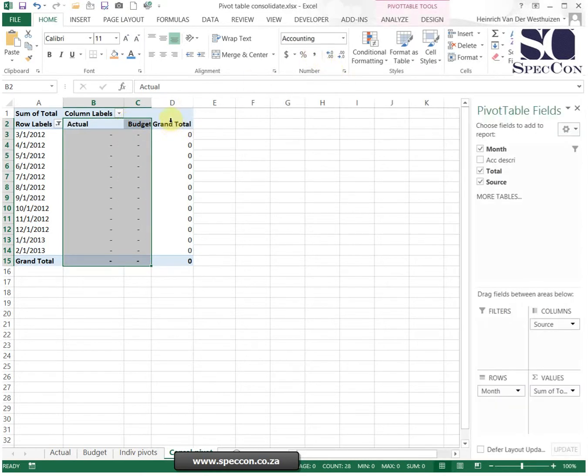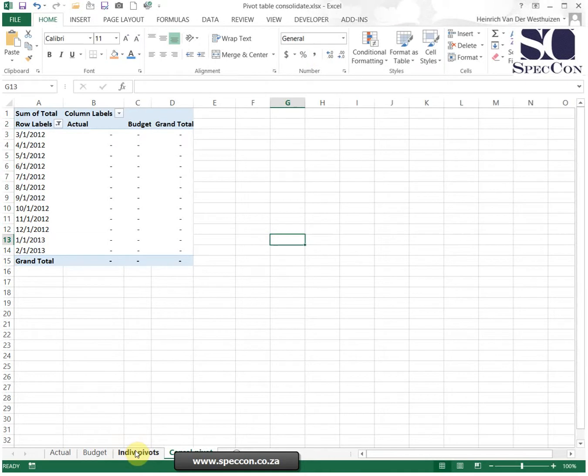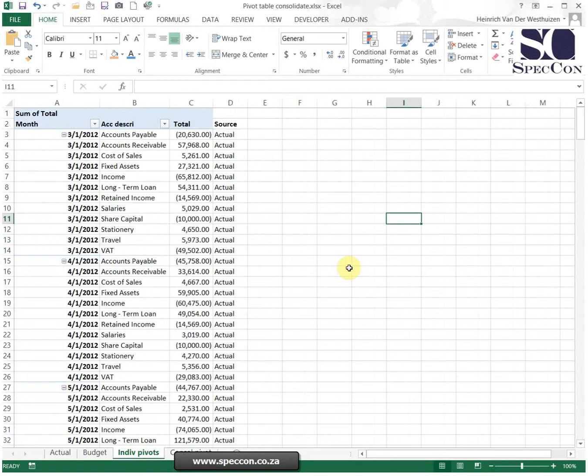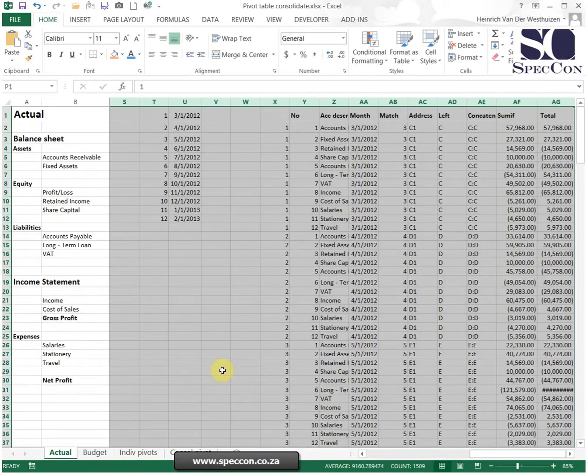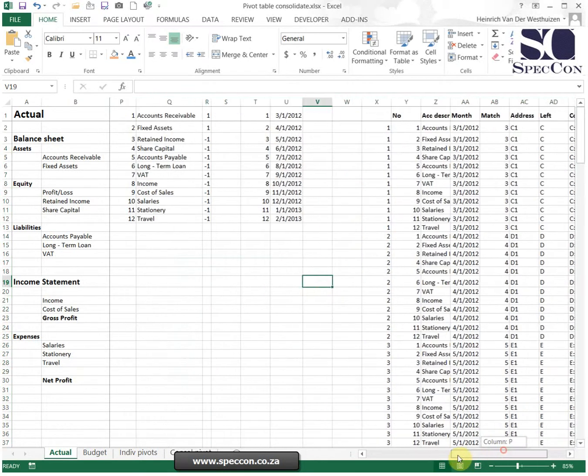But what we actually want is to just show the income statement. So how do we do that? If you go back to your individual pivots, obviously there's no place for income statement. So we need to go back to our source. How do we do that?